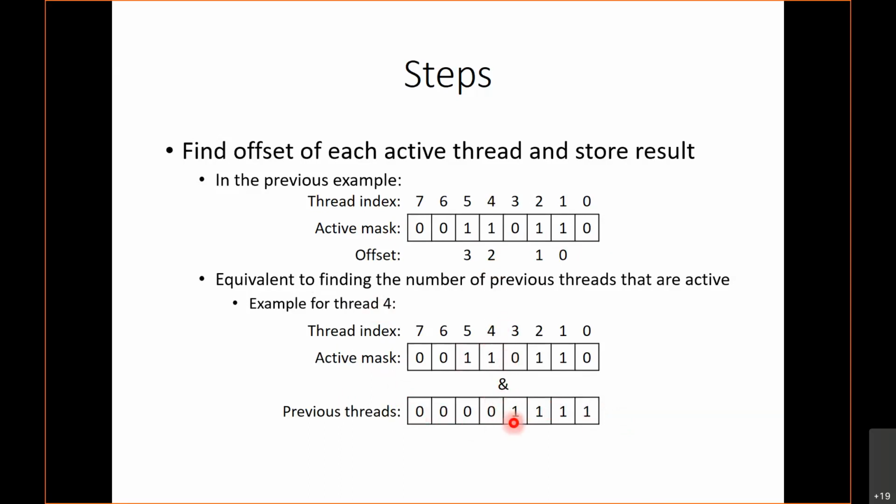And when we do a bitwise AND over here, we get the number of previous active threads. This mask represented the active threads. This mask represented the previous threads. When we do a bitwise AND of them, we get a mask that represents the previous active threads. Once we do a population count on this, we get the offset that we are looking for. So we have an active mask, we know how to do a bitwise AND, and we know how to do a population count. How can I get a mask that tells me what the previous active threads are?